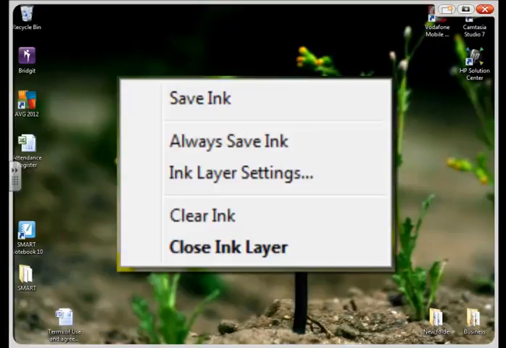The first one is Save Ink, and that's similar to the camera or capture ink that we see on the top and right. The second one is Always Save Ink, and this is a feature that if we activate, it'll continually save the ink without you having to press the button. As soon as you pause for a moment, it will save the ink and put it onto Notebook. The third one is the ink layer settings. We'll look at that in a moment.